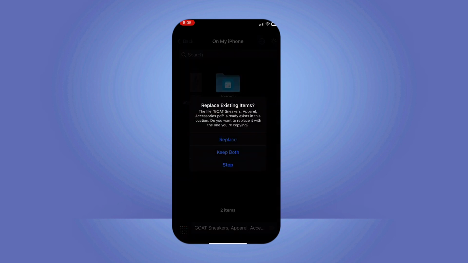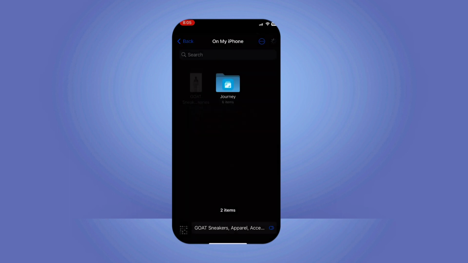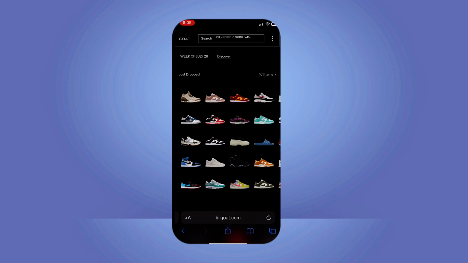And there you have it, a comprehensive guide on how to take scrolling screenshots in Safari on your iPhone, capturing everything from top to bottom.